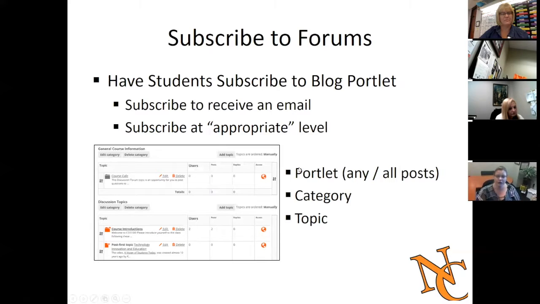So I no longer choose to subscribe at the portlet level. It took me a couple years to get to that point, but I know when I'm grading assignments, I'm going to go in and read everything that the student has posted for an assignment. I don't need a notification that they're doing their work. I can log in and see that at any point that I want. I do, however, want to get an email notification anytime a student posts something in the Course Cafe or in one of my help forums.